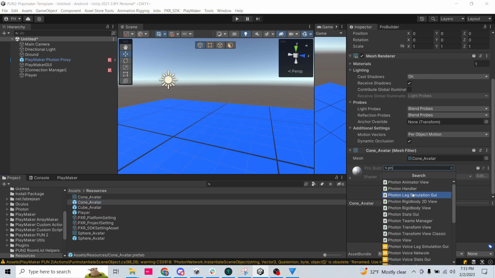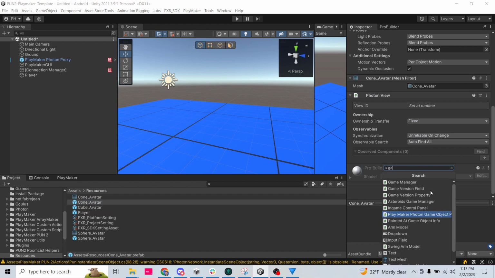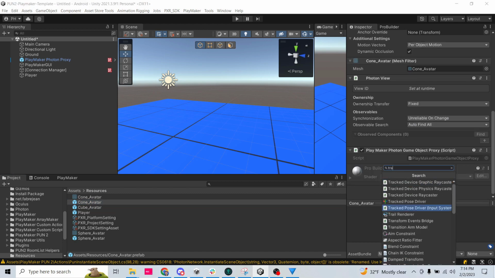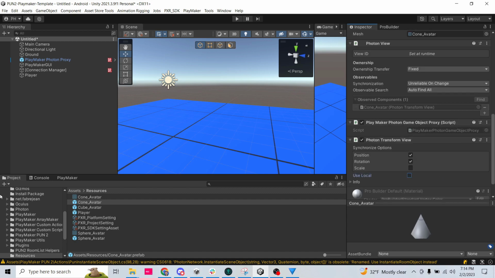Add a photon view. Boom. We're going to add our game object proxy. And add our transform view. Transform view. Didn't register for some reason. Turn off local. All right, so our avatars are all ready.